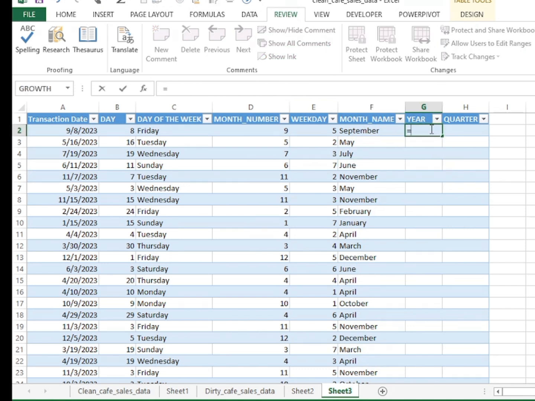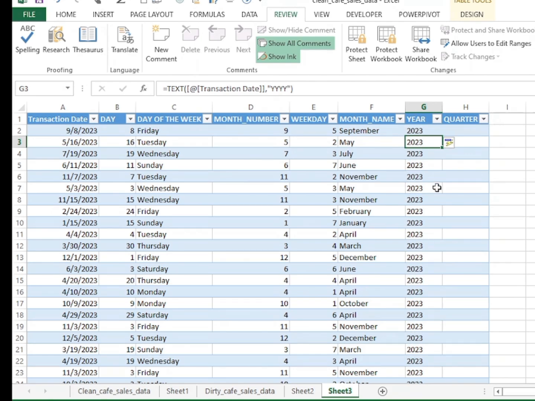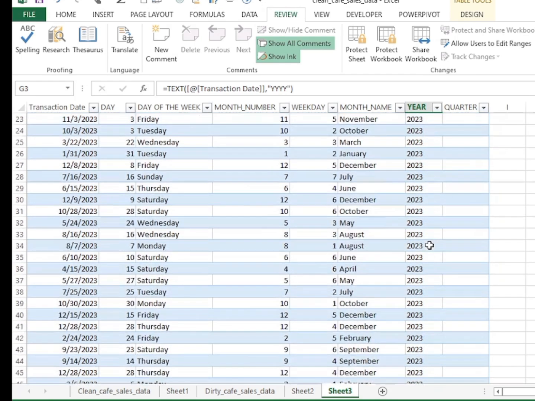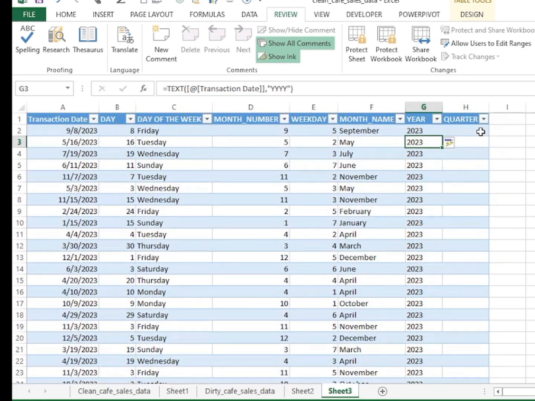To extract the year, you can also use the TEXT function. So you type in text, open brackets, then the value is going to be your transaction date, and the format text is going to be, you open quotation and type in 4Y because I want the full year to appear. Close the bracket and you can see it has extracted the year from the transaction date.